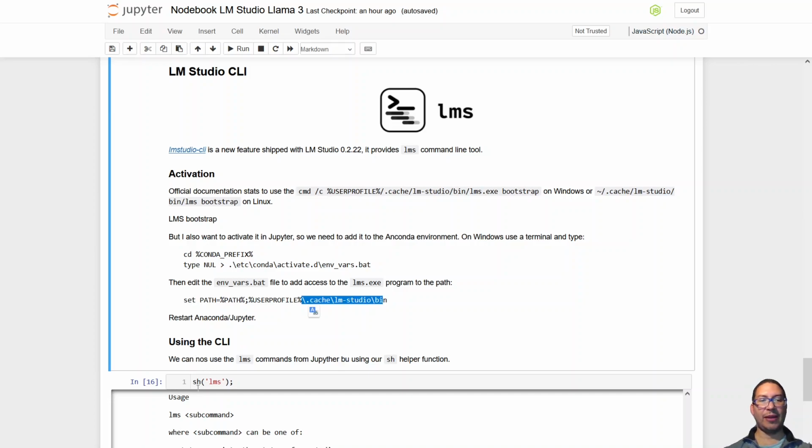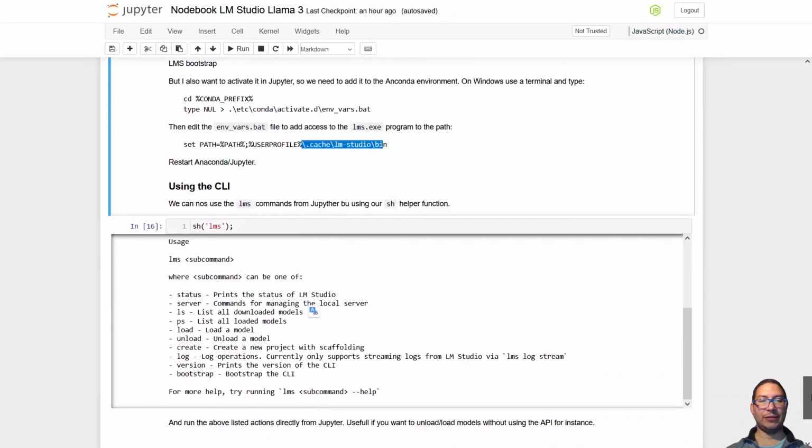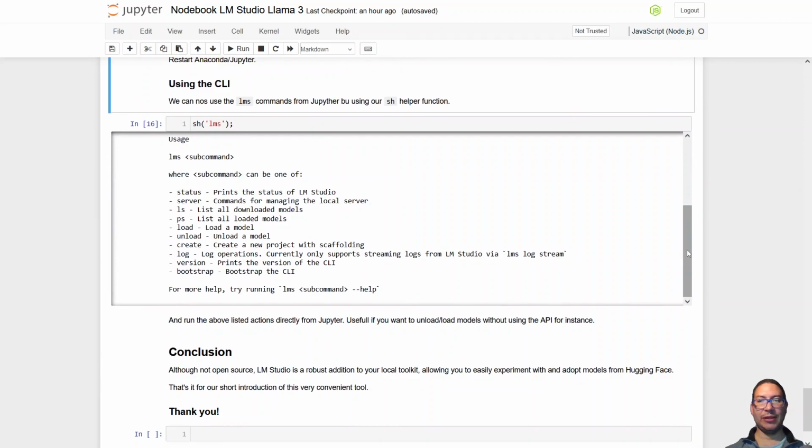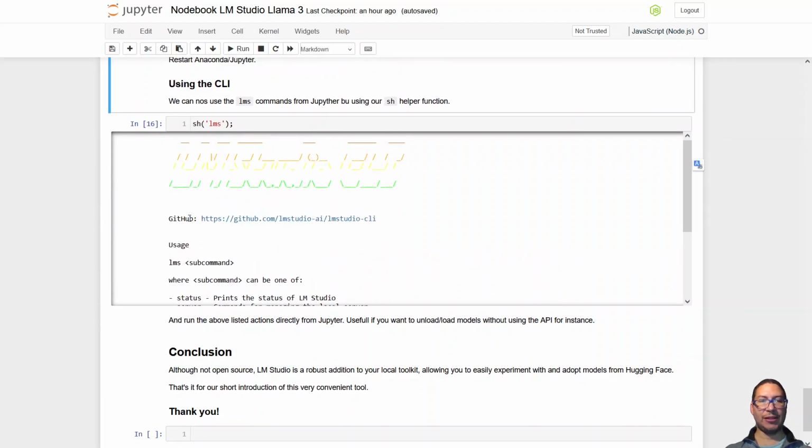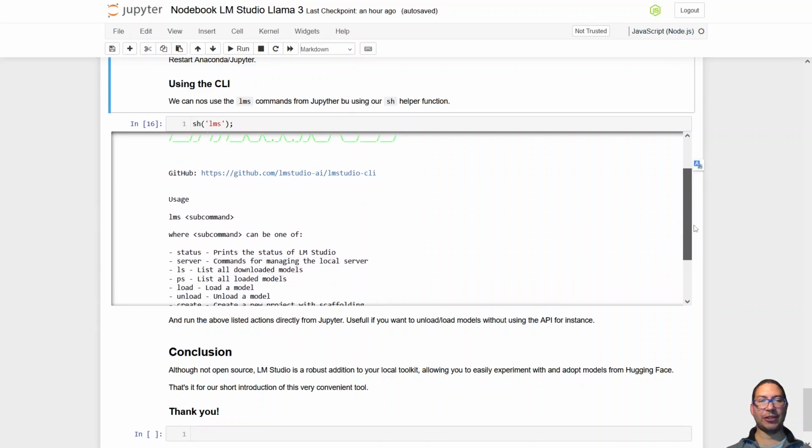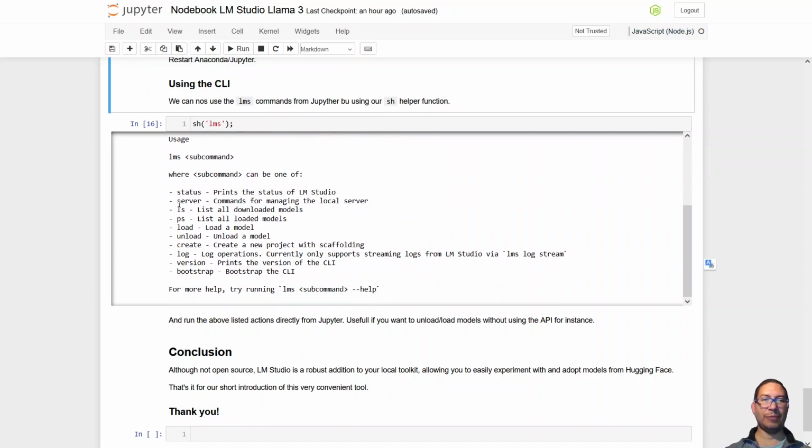For instance, if I use my helper function from the beginning and just launch LMS, then I have the result of the command that is written here. So you can see that, yes, it's a CLI, and you have the details of all the actions that you can have from the CLI. So have the status of LM Studio, manage the server, list the downloaded models, the loaded models, etc., etc. Check the logs, bootstrap. That's what we just did to bootstrap the LMS command.